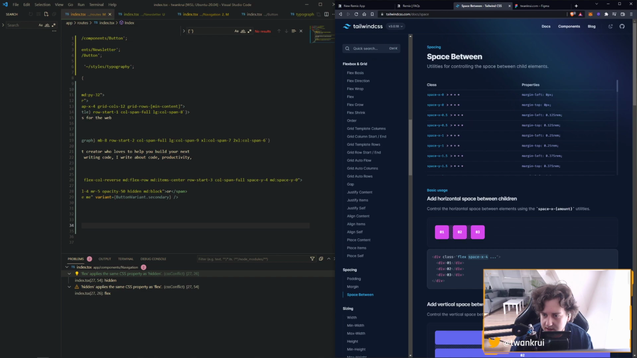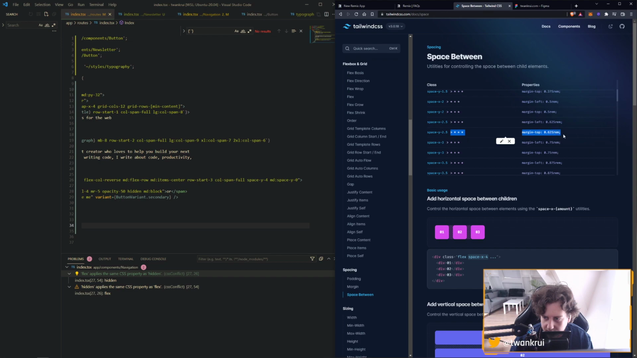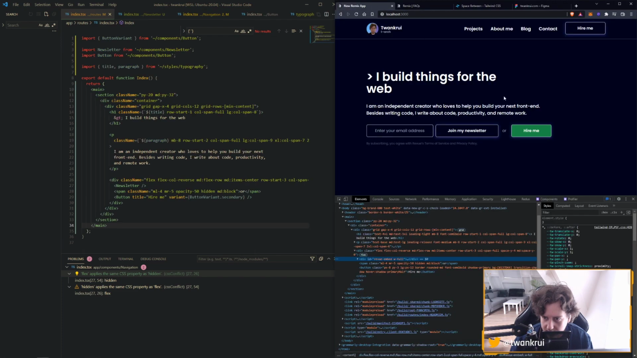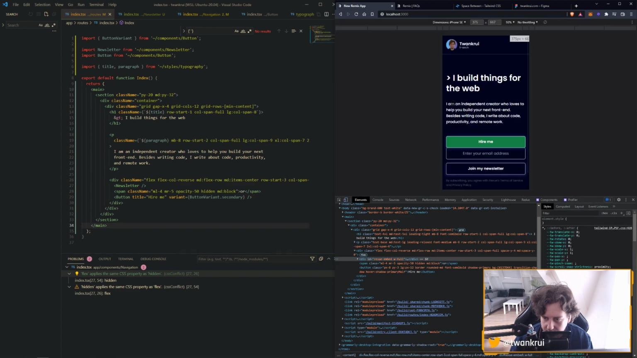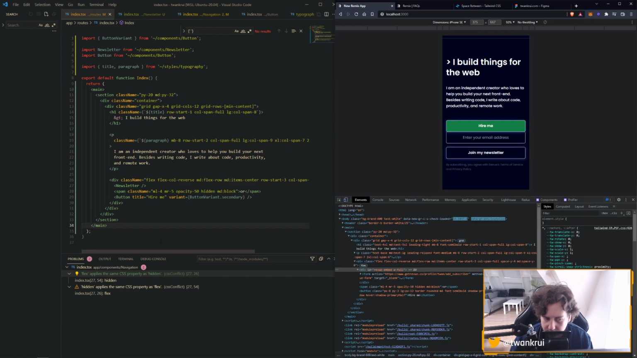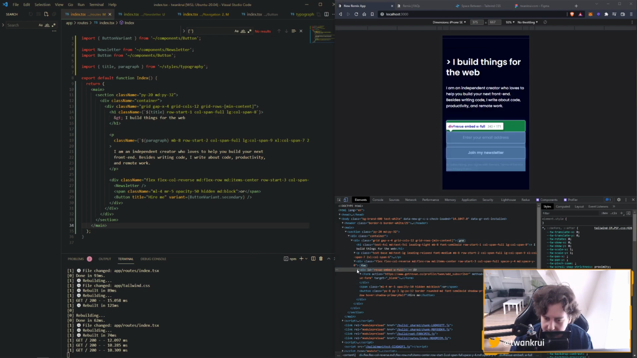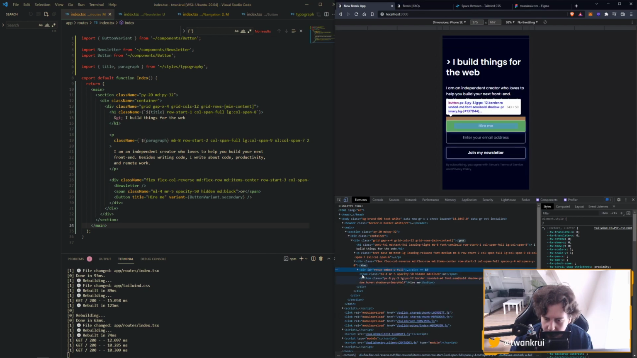No, oh, it is actually space X margin. Space Y. Yeah. Is that because something isn't like... Terminal still running? So why isn't this space thing working?